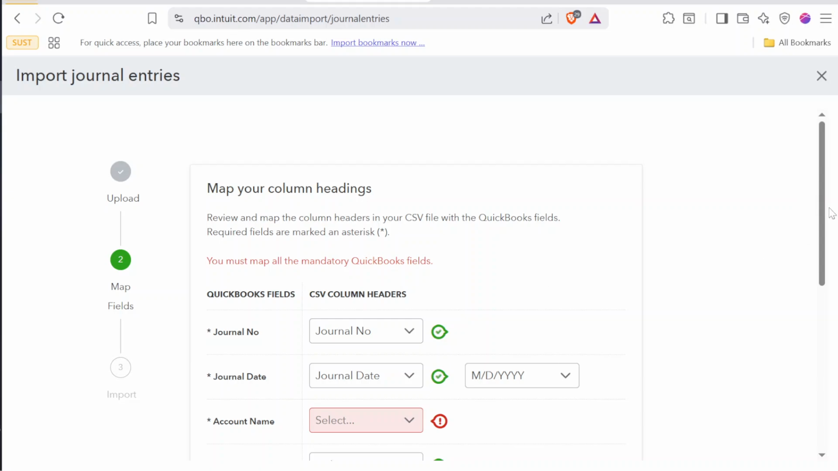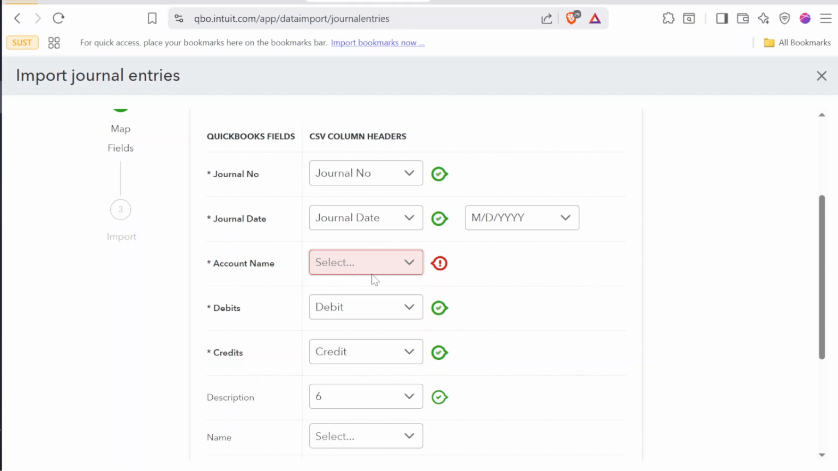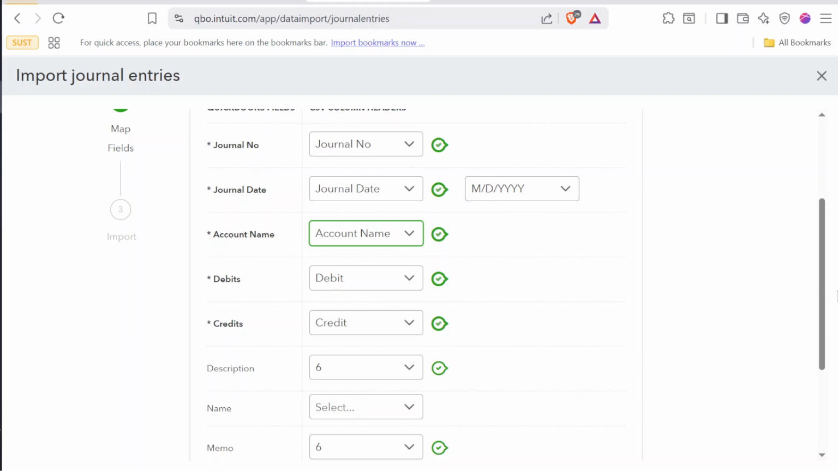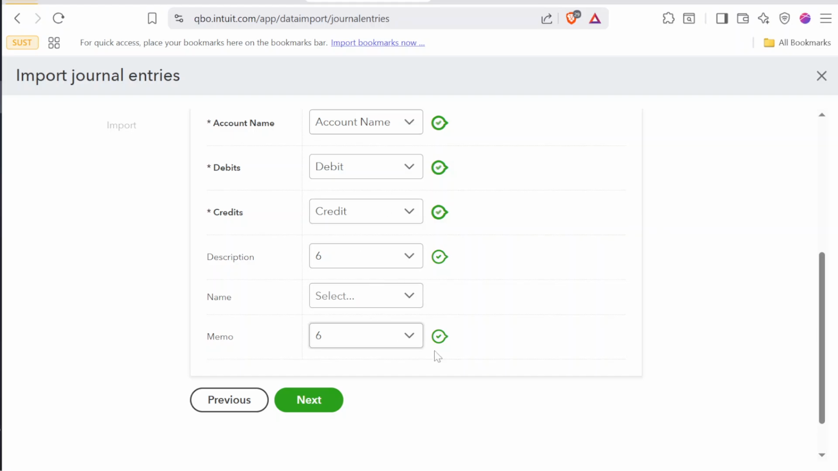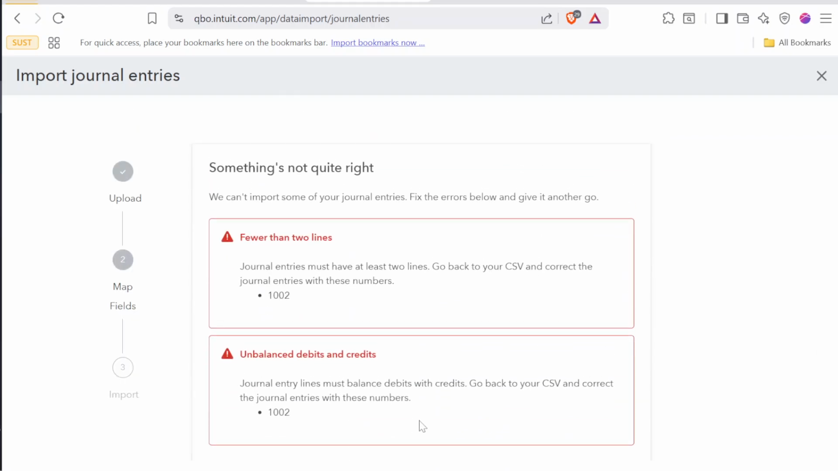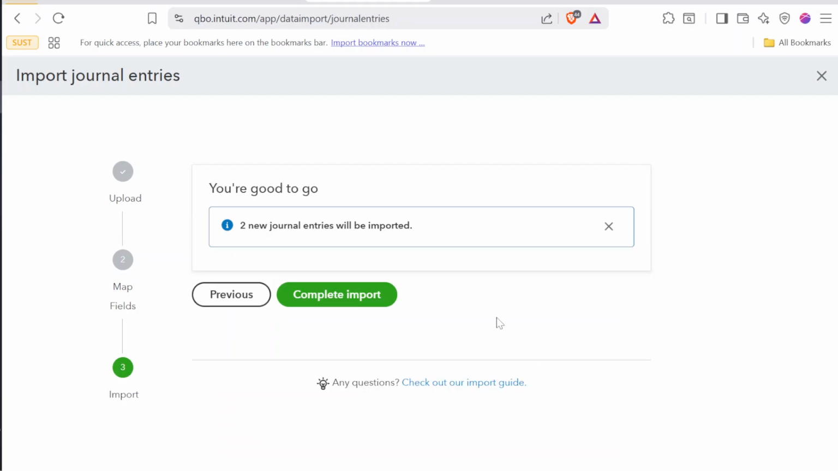When the Next button appears, click it to go to the Mapping Fields page. This step is crucial. You'll need to make sure that the information in your CSV file aligns perfectly with QuickBooks fields. Take your time, review each field, and confirm everything is correct. Once everything is mapped, click Import.